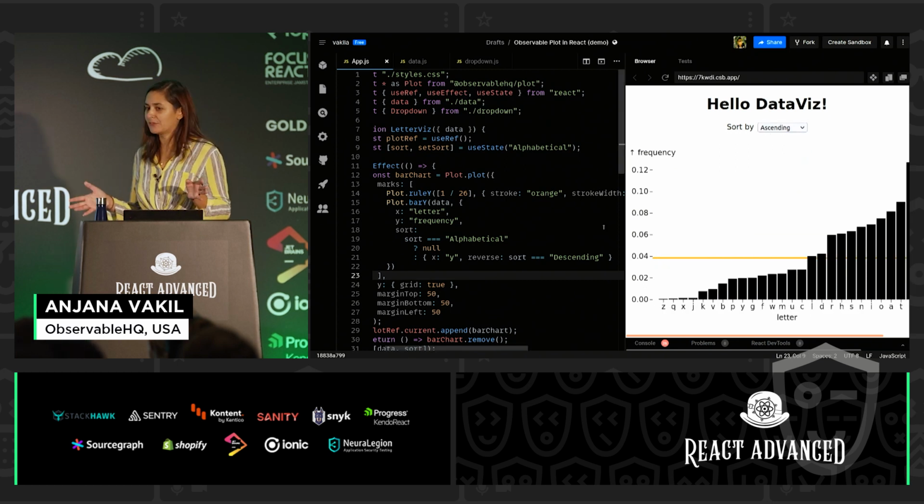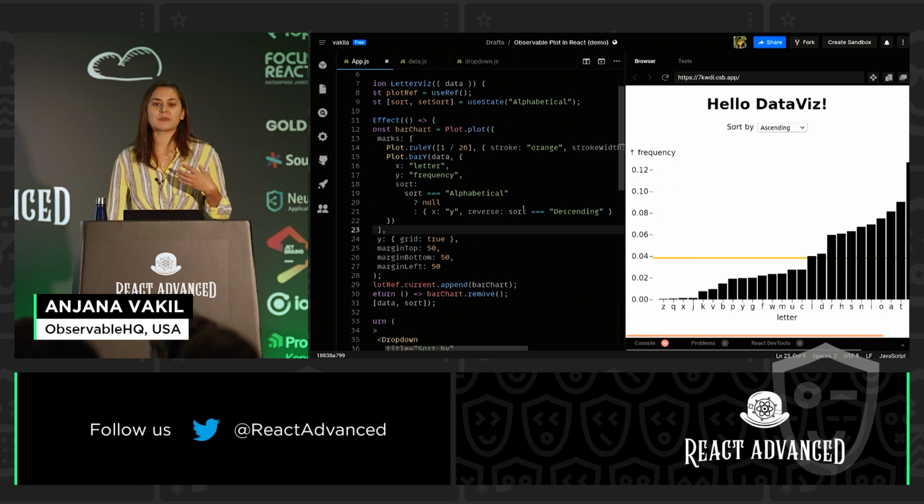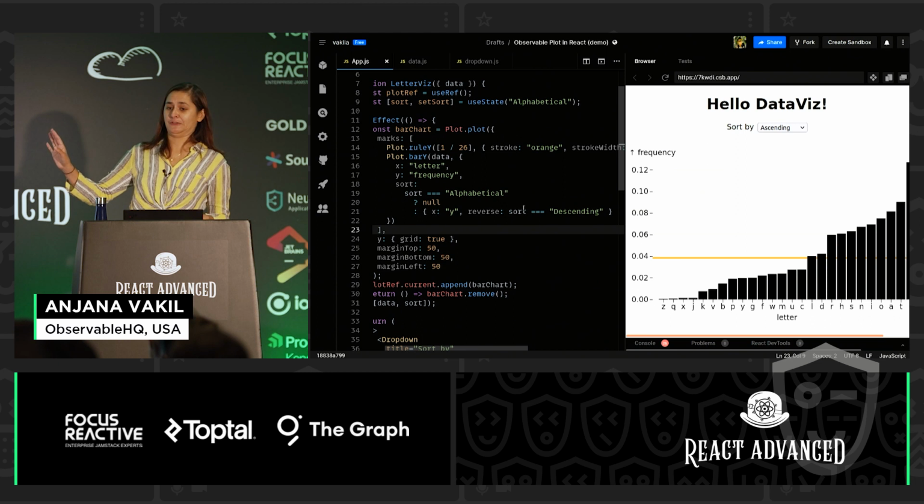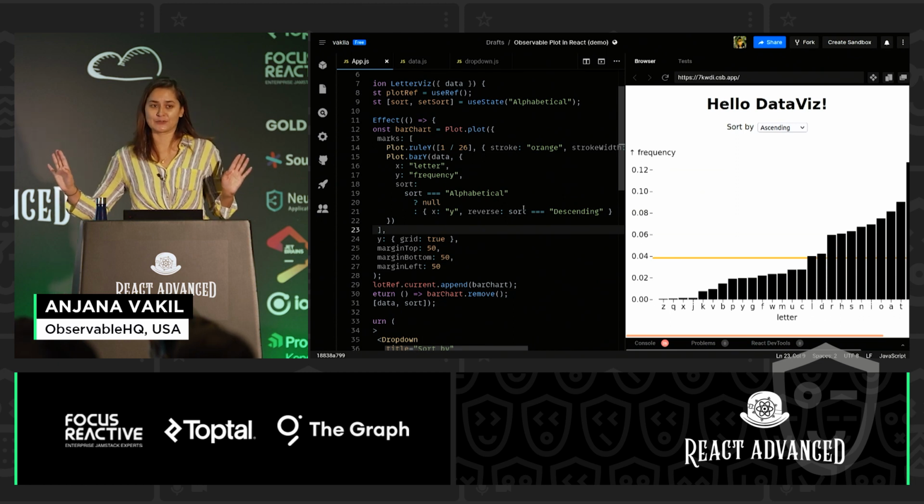I hope you all feel, as I do, that because of this declarative API that Plot offers, I'm not manually, imperatively manipulating the chart. I am just declaring this is what I want the chart to look like. Plot, you figure out how to draw it. I'm not going to concern myself with that.